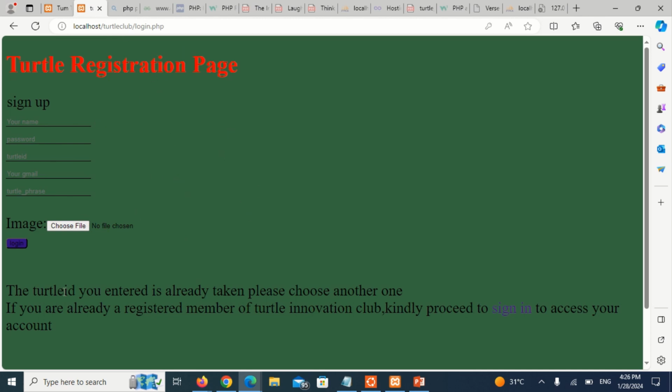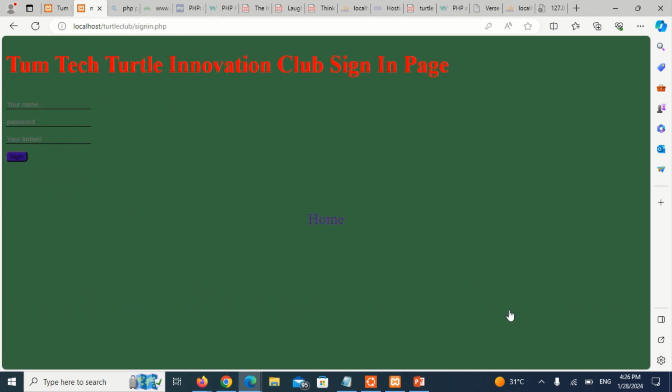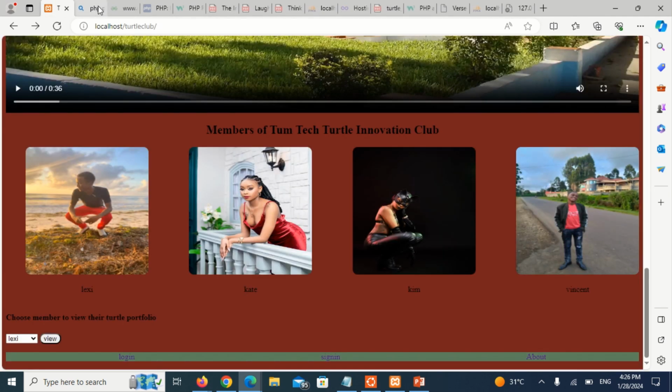Now, if you ever encounter such a scenario, you just come here and click on sign in so that you can go to the sign in page. Whenever you want to sign into your account, now we have already created an account for Vincent. Now we want to enter into the account and create our bio or even change the image. So currently you can see the image for Vincent is this one. Let's now sign into the account.